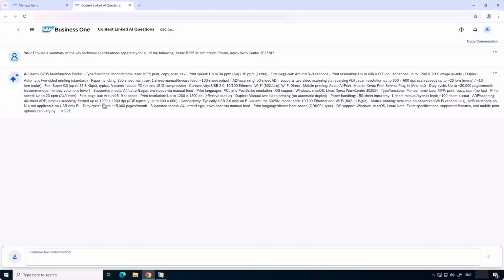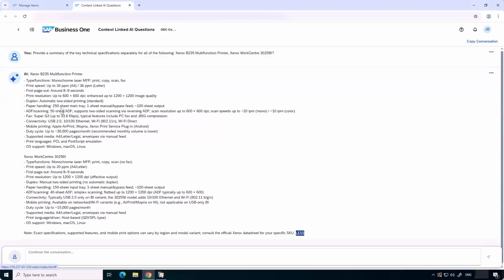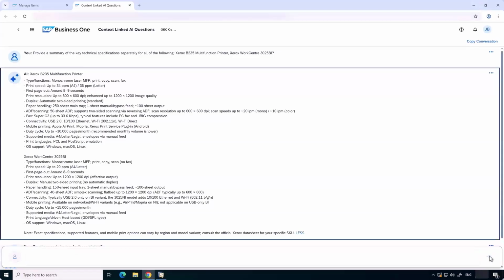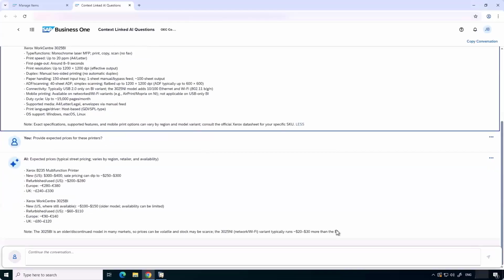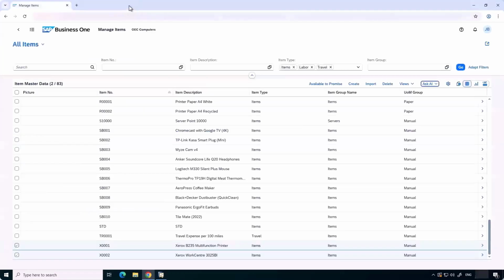And it's thinking away, and there it comes. Let's press more. And I see the breakdown of the technical summary specifications for these printers. And I may want to continue the conversation. Let's continue the conversation, and let's put in, provide expected prices for these printers. And I submit that. So AI now gives us hopefully an answer very soon. And here it comes. So it's showing us the expected prices in different markets. It gives us more, and we can continue the conversation if we want to. We're not going to now.